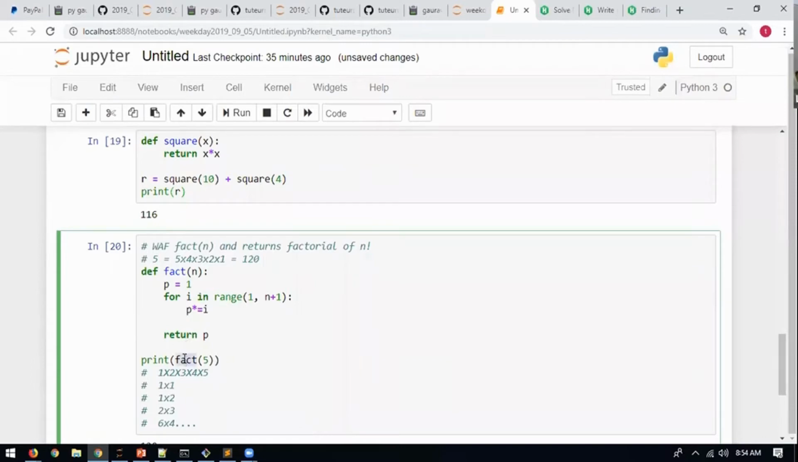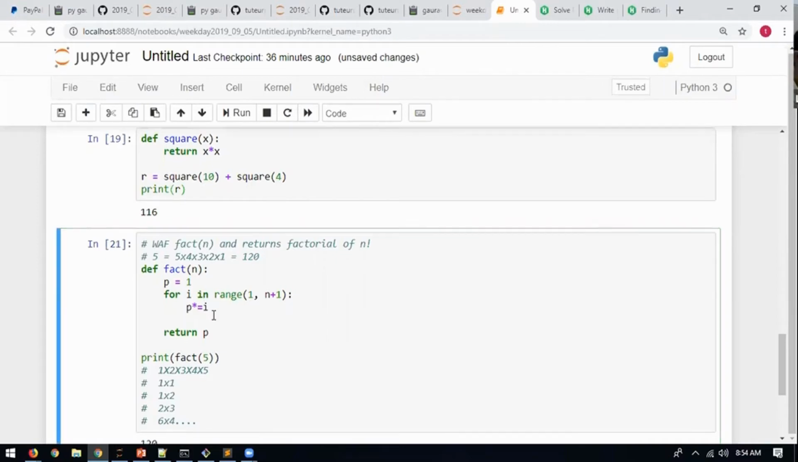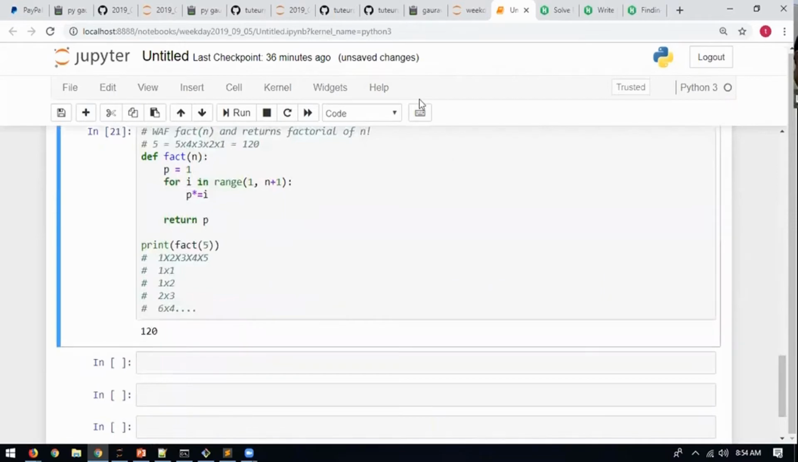Don't write this fact inside the function, because if you write this fact here, it means you are calling the function from itself. So will it stop? No, not normally. Okay, so this is the code. Quickly write it on your system if you haven't written. If you have written, great.